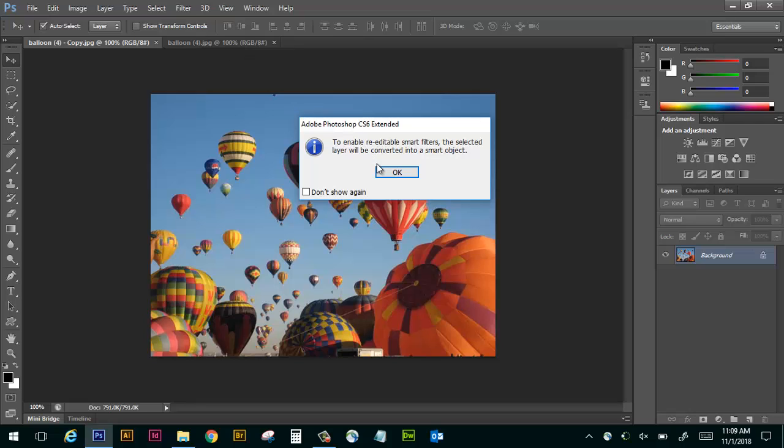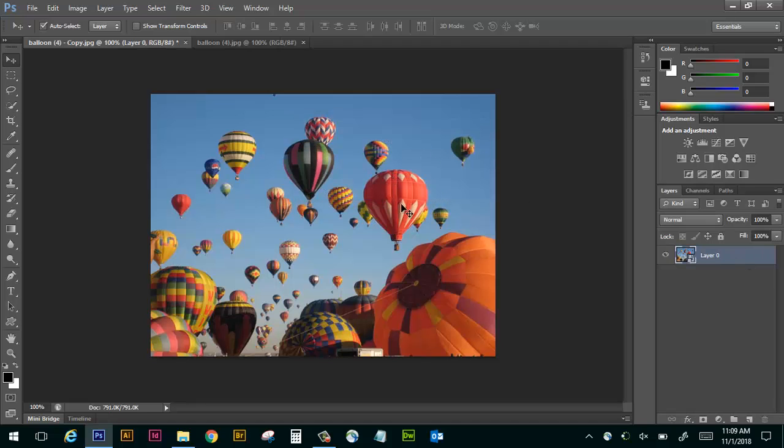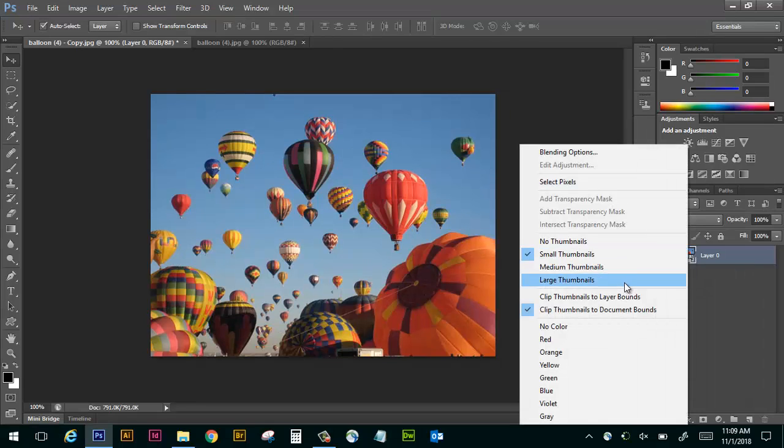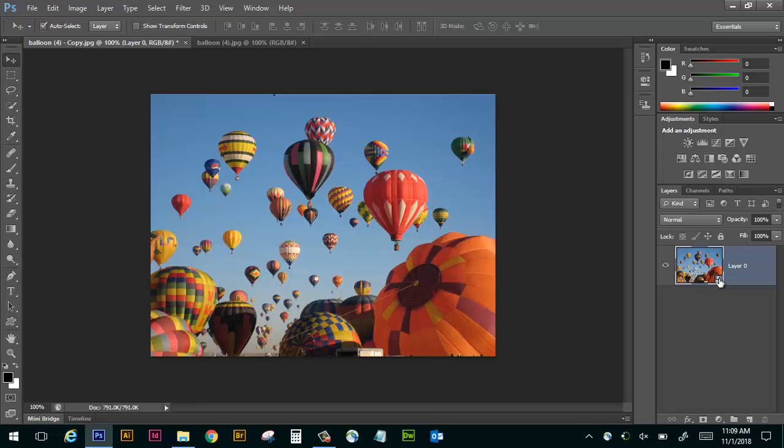You'll get a little pop-up menu saying it's going to be a smart object. Right now it's just a locked background. Once you click OK, it changes the name to Layer 0. And then it also, let me make this icon a little bigger for you, shows you this little icon. That means it's a smart filter. You might not understand a smart object, but when we apply filters, they will be non-destructive.